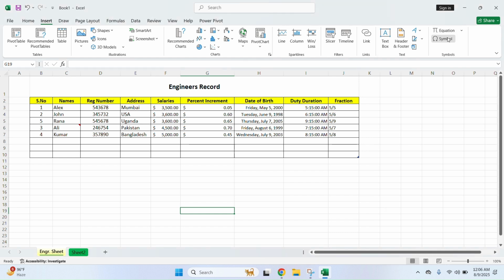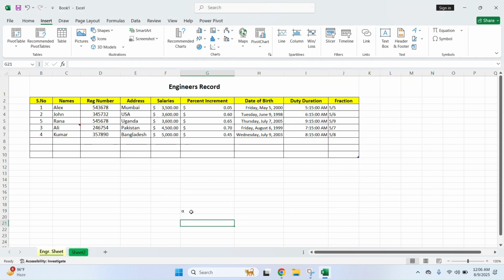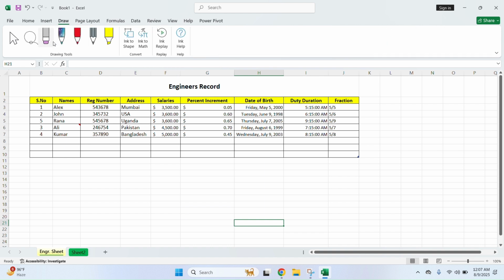You can also add equations and symbols. It can be used for mathematical purposes, and like here we have some symbols, that is the gamma, alpha, beta, gamma, and so on. Different symbols can be added to the Excel cells. So double clicking may give you the exact symbol which you want to add.